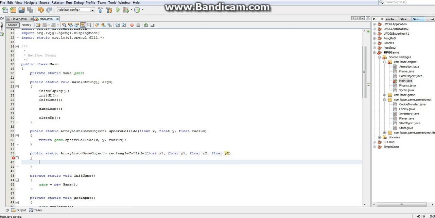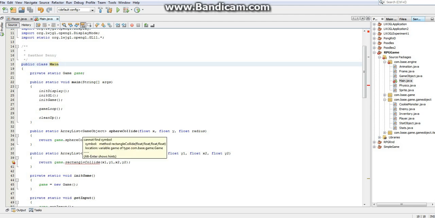And what we're going to return is game.same method, except the game is what's going to actually handle all the logic for it. Because if you remember, the purpose of the main class is to act as sort of the management system that manages everything, so the game's what's actually going to do the heavy lifting here.